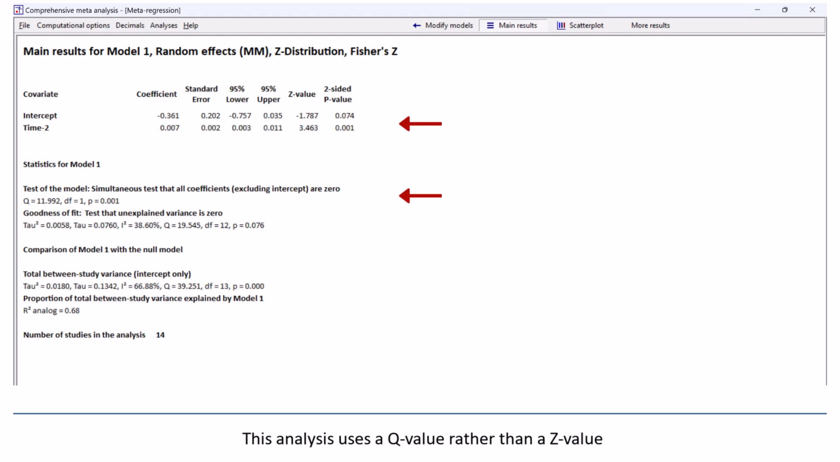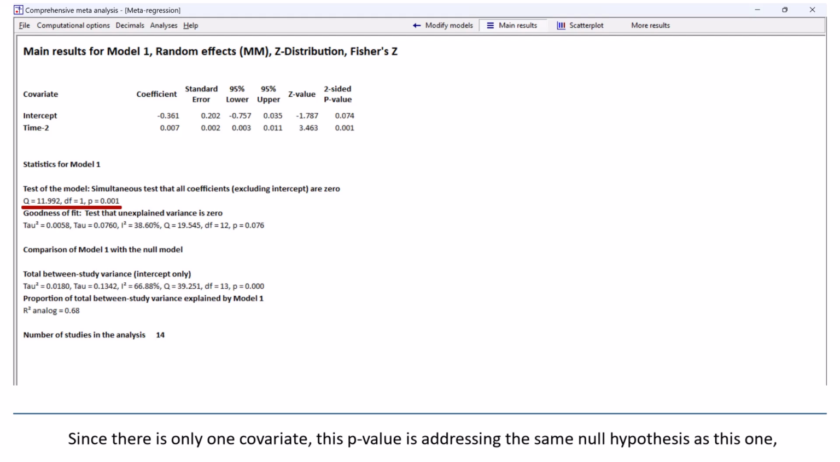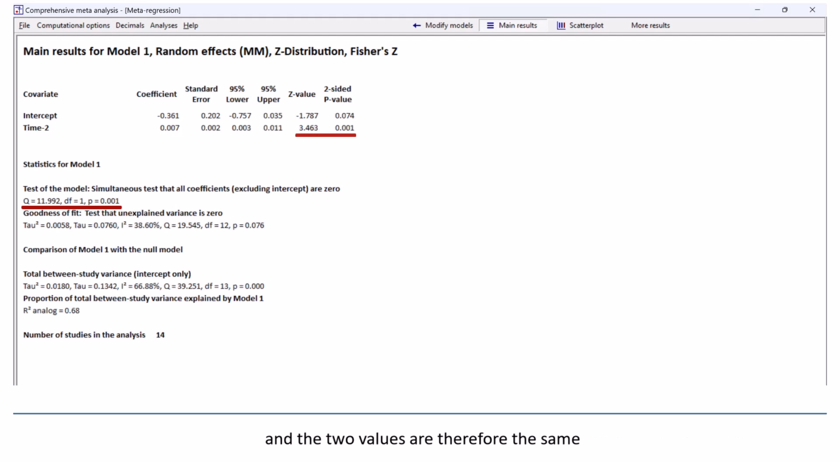This analysis uses a Q-value rather than a Z-value. The Q-value is 11.99, with 1 degree of freedom and a p-value of less than 0.001. Since there's only one covariate, this p-value is addressing the same null hypothesis as this one, and the two values are therefore the same. In fact, when there's only one covariate, the Q-value is simply the square of the Z-value.